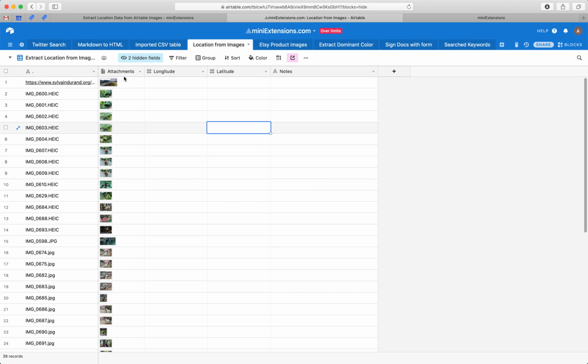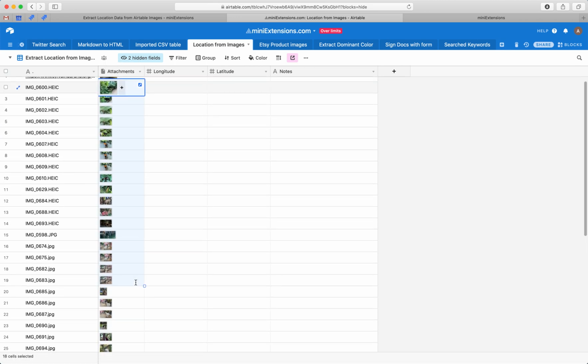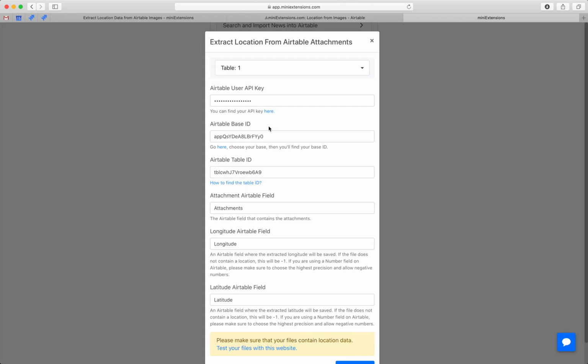So we've got an attachments field here, and we've got a bunch of photos in here, and we'd like to extract the GPS location for each photo and drop it in here. And these will be longitudes and latitudes. So this is what you would see if you buy the tool.